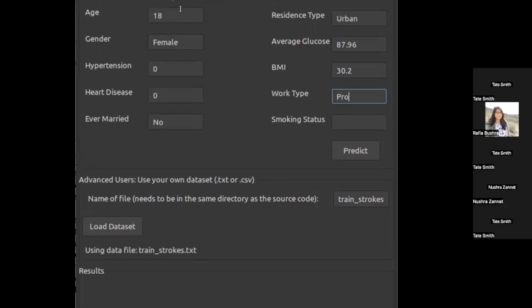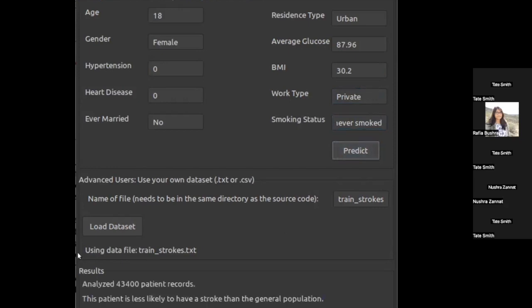Work type, I don't know how much this matters actually. That could be investigated in our future work. Smoking status, we'll say never smoked. Okay, and then I'll explain this advanced section later, but for now, let's just hit predict. And you can see in our results, we have analyzed 43,400 patient records against our whole data set. And the result is this patient is less likely to have a stroke than the general population, which is good because that's what we'd expect for a fairly healthy person, like we specified in the data.